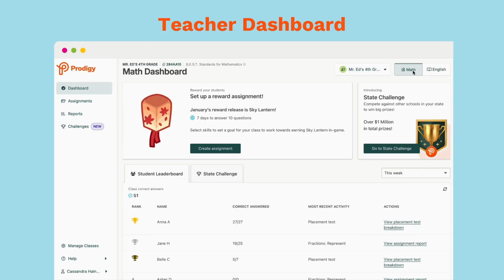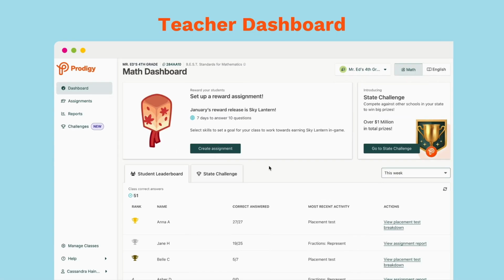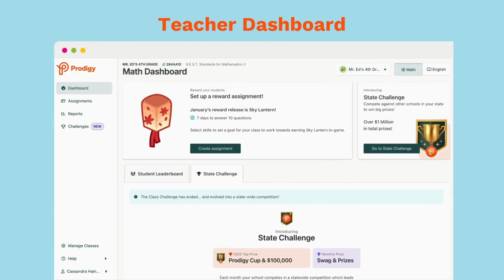The teacher dashboard gives you access to everything you need. You can toggle back and forth between math and English and select which class to view. Every month, you can create a special assignment that rewards your students with a special prize when they finish. The student leaderboard is a feature you can display in front of your students on a regular basis. You can reward them for climbing this leaderboard too. Prodigy State Challenge is the world's largest math competition. You can click here for more details. At the top of your dashboard is your class code.